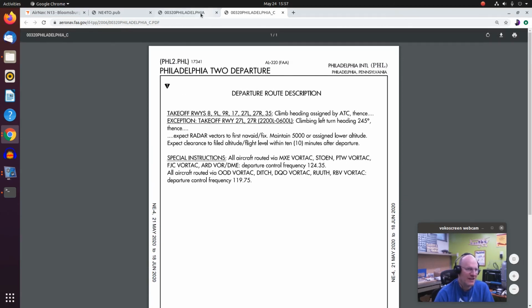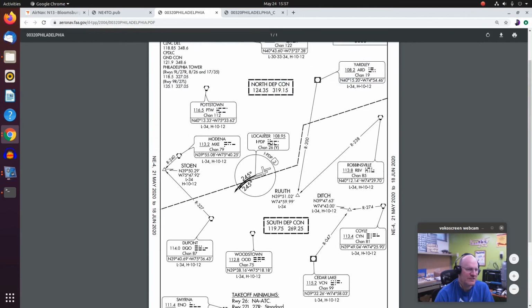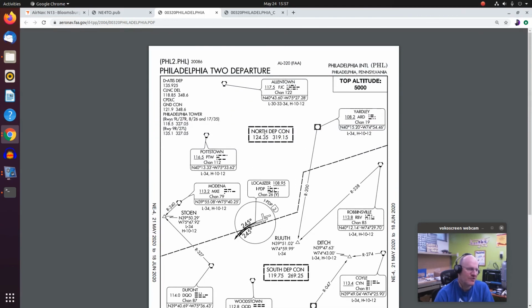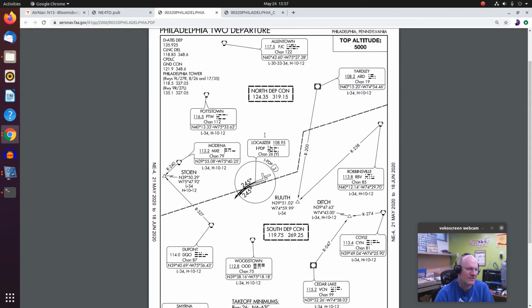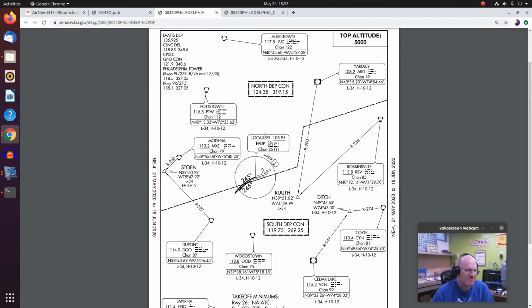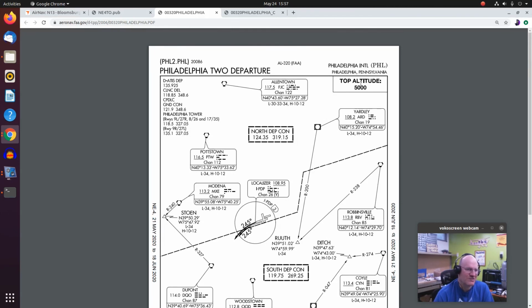Now, if you look back here at this graphical depiction, this is very typical, where this picture doesn't really tell you much. The biggest thing that this picture tells you is the top altitude is 5,000 feet. So you're basically going to take off and do what they tell you. That's how simple it is. So a departure procedure is not all that big of a deal. And again, it's a lot easier.